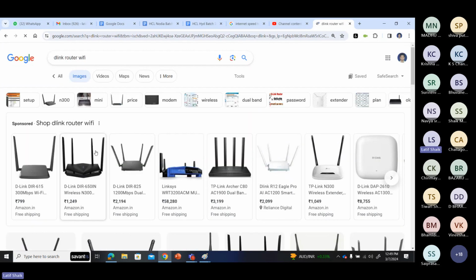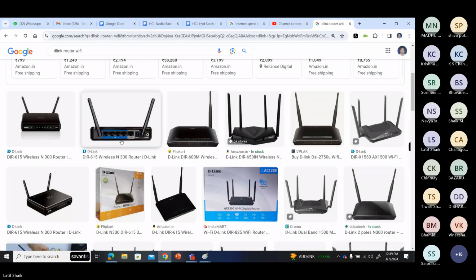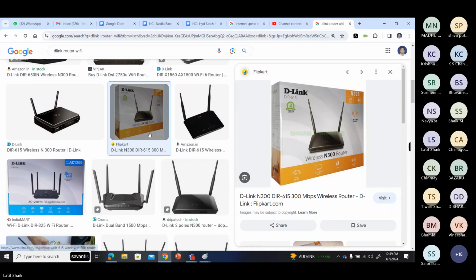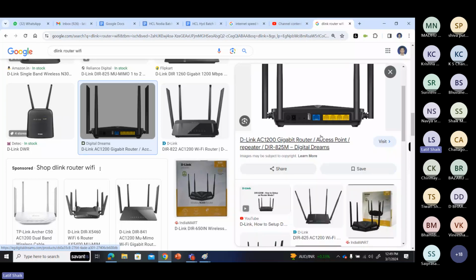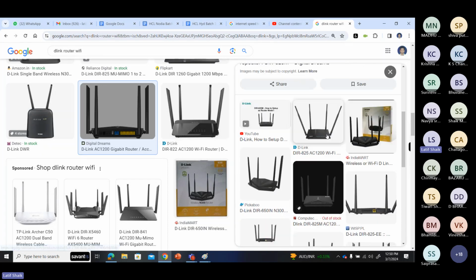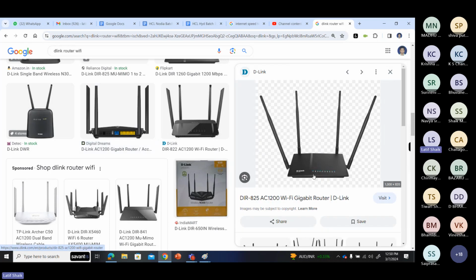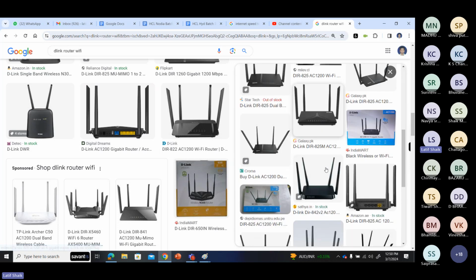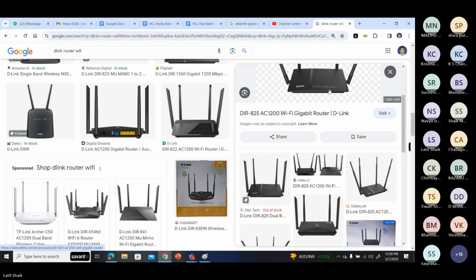So this is a D-Link Wi-Fi router, just for example. So I need the backside connections. If you see these connections, the blue one is the WAN connectivity from the ISP wire. The yellow ones are LAN connectivities. This is the power connection. And these antennas are for wireless connectivity. The LED status indicates the connection status. Wireless, wired, internet connection status indication is here.